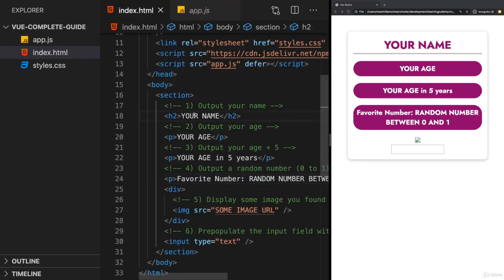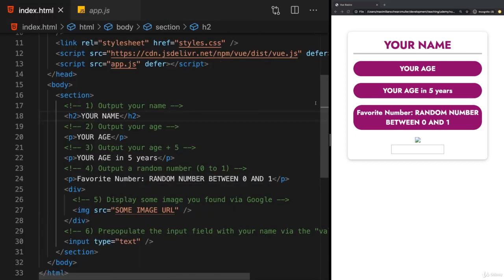Now in index.html, you see the instructions. On the right side, you see the running application, if you want to call it like this, but of course a lot of logic is missing there. Your first task is to output your name here. The second task is to output your age here.